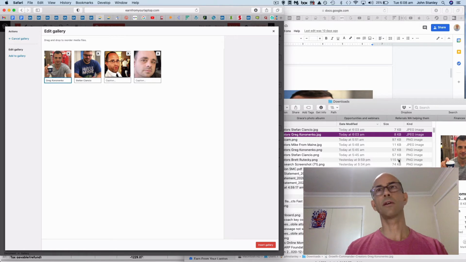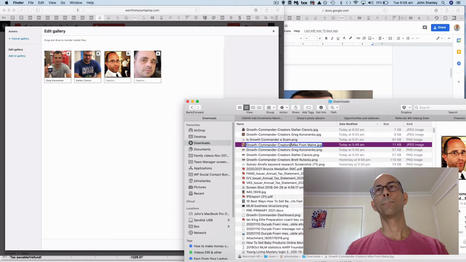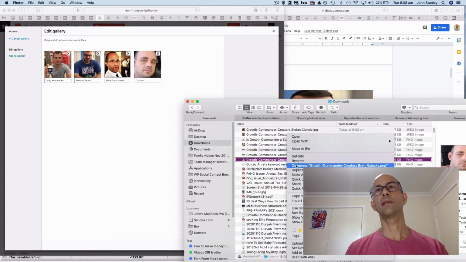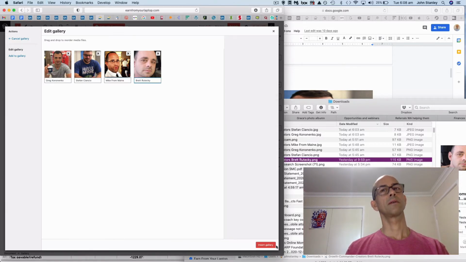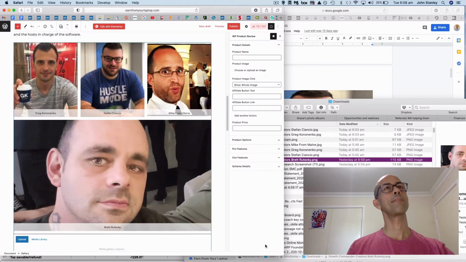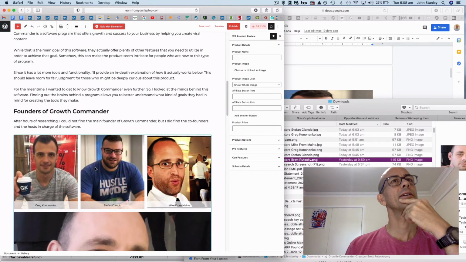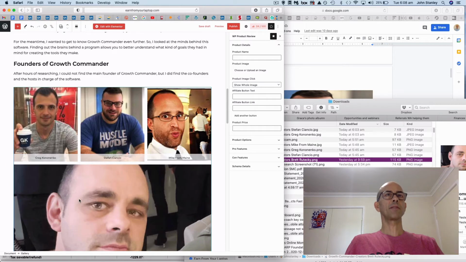Greg Kononenko, Mike from Maine, and Brett Rutiki. Okay, there you go. So insert gallery. Now that's interesting. Because of the image size, it doesn't like the 4 like that. It didn't give me a lot of options in there. Maybe it only works with the 3.